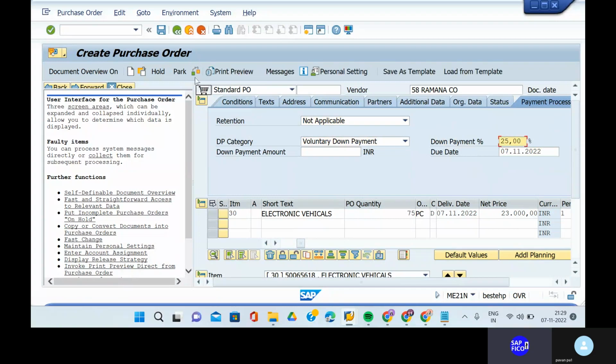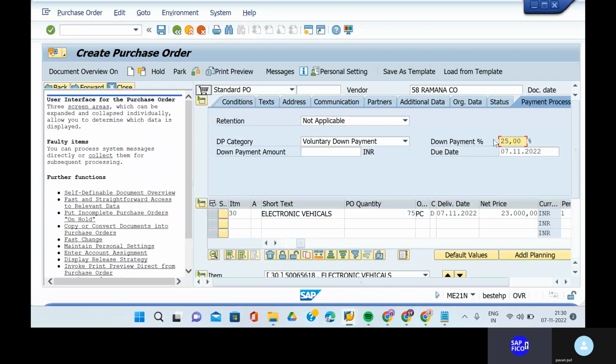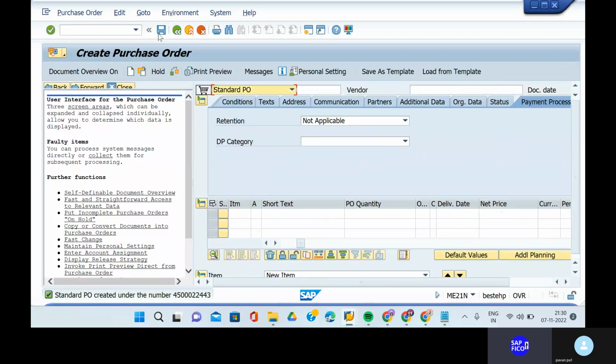Can you go to the messages? If we have any messages, we are going to clear them. Okay, no issue. There is no any messages. Come back. Okay, there is no any issue for this purchase order. Can you go to the save button and save it?